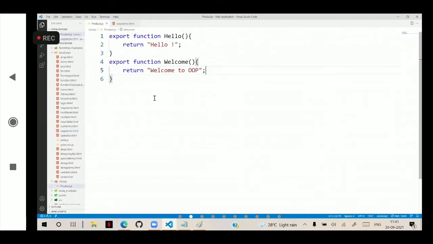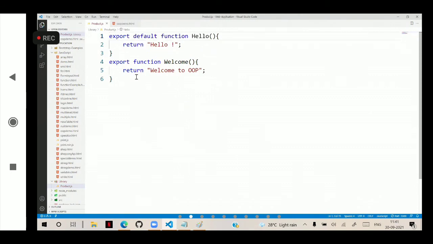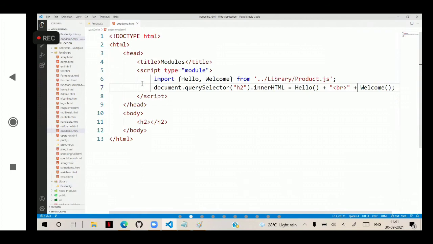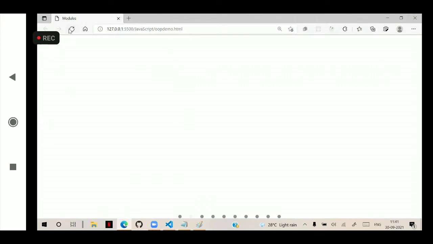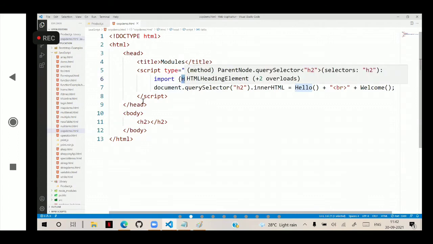One more point. While exporting, you can have any number of functions, but one function can be defined as a default. So that means if you mention any function as default, then hello is default. It's not accessible like this now. So you can see it's not working because if any function or class is defined as default, then what we have to do is we have to import that and use it.